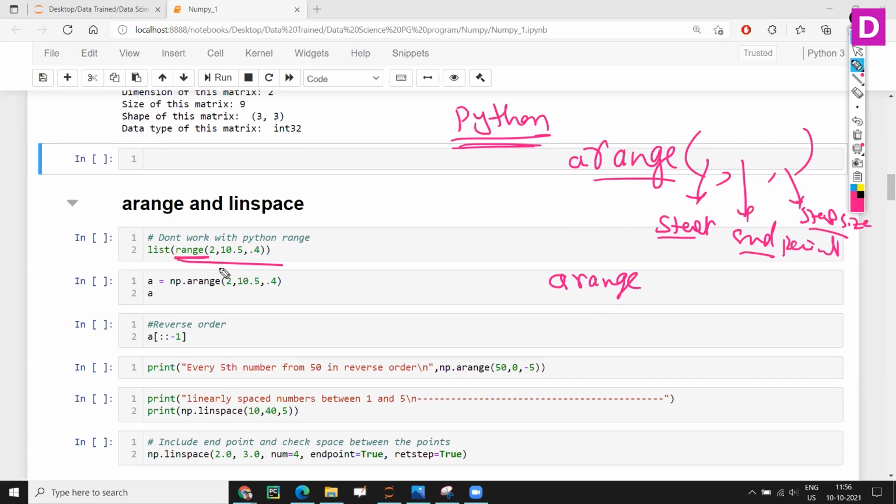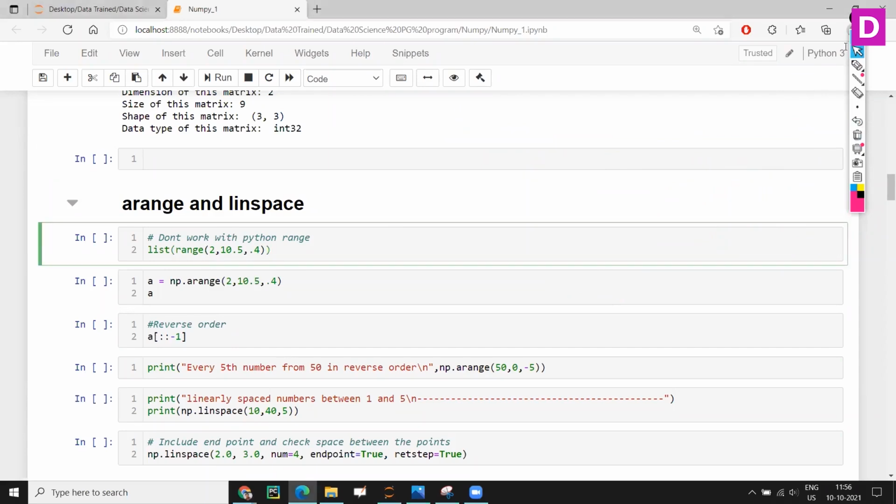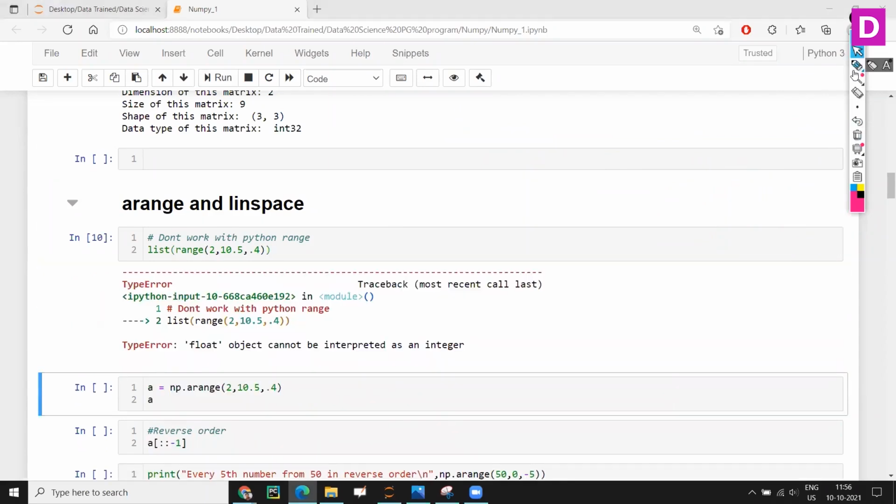This is the Python range function. Here, this is the starting point, this is the end point, and this 0.4 is the step size. The whole thing I'm trying to convert into a list. Let's check whether I'm able to generate this range of data. It says float object cannot be interpreted as an integer. So it means we cannot generate a list of data with a range given in floating point.